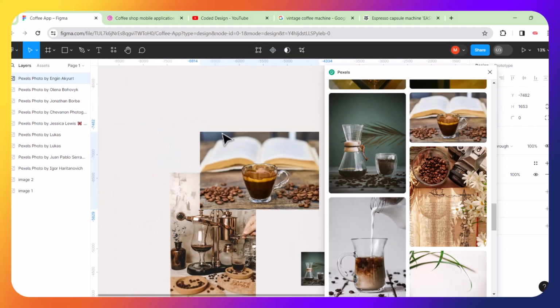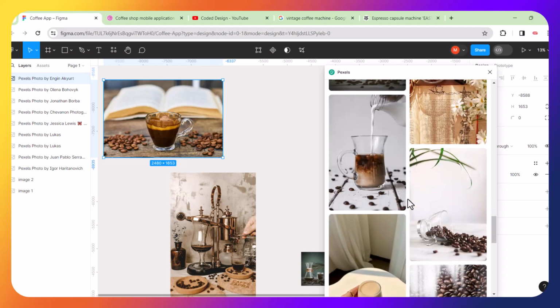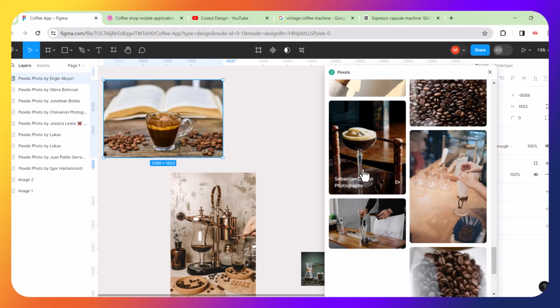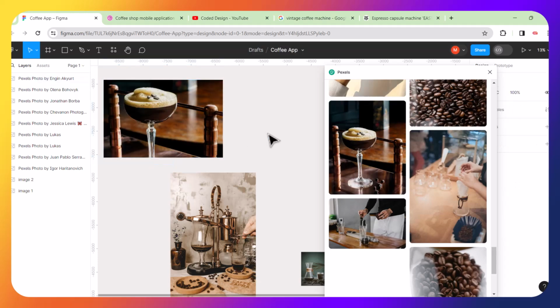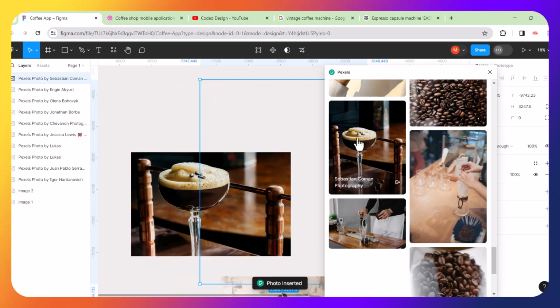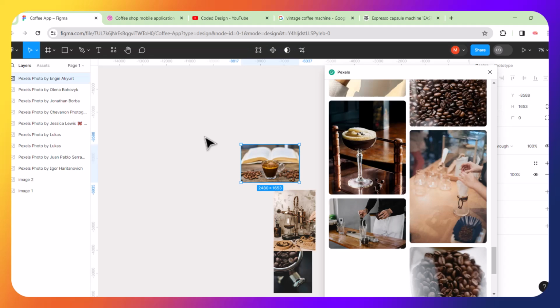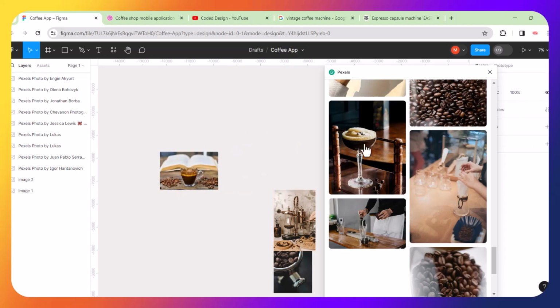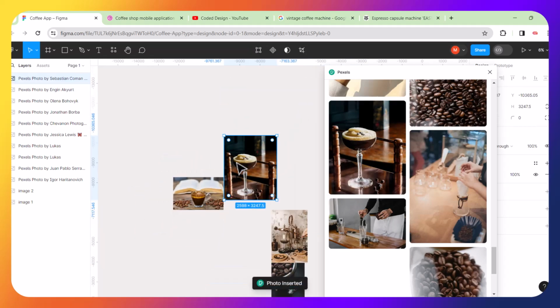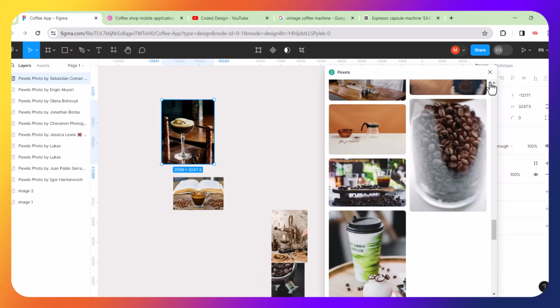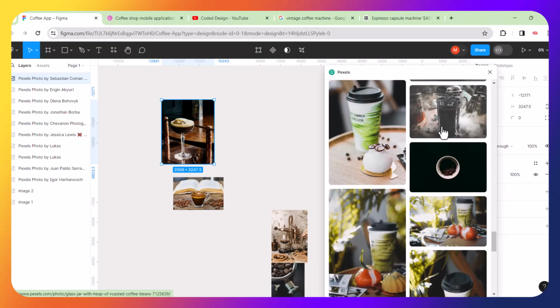Let's try this one. Let's look for another one. Also, let's try this one. Okay, let's try this one. Let's undo because we have lost this one. Also, let's try this one. I think, guys, these images are enough for us to come up with our own version of that.